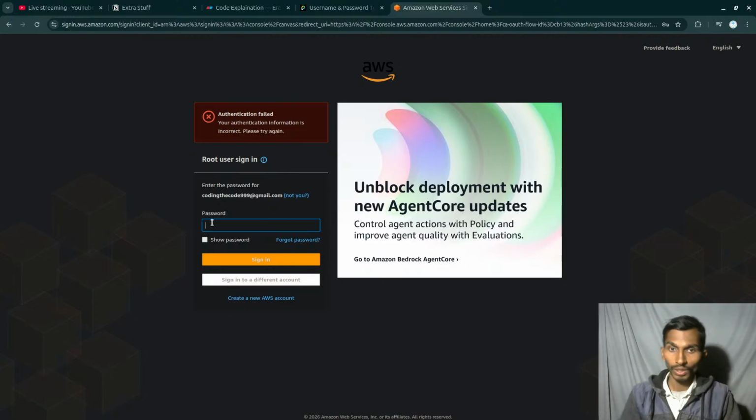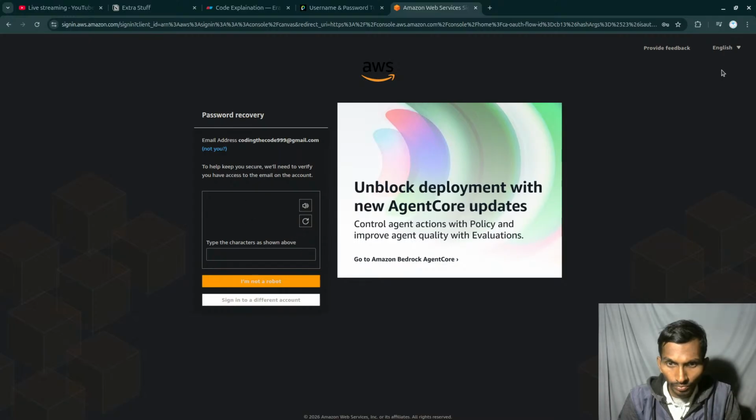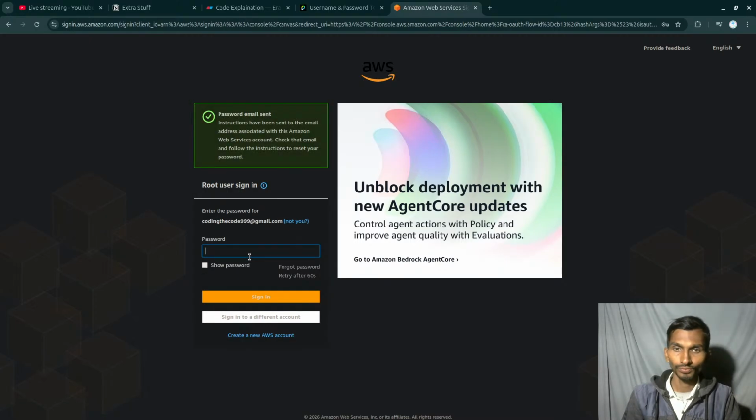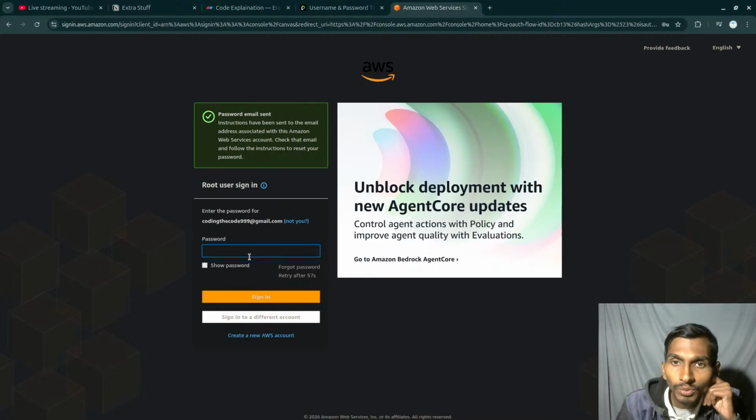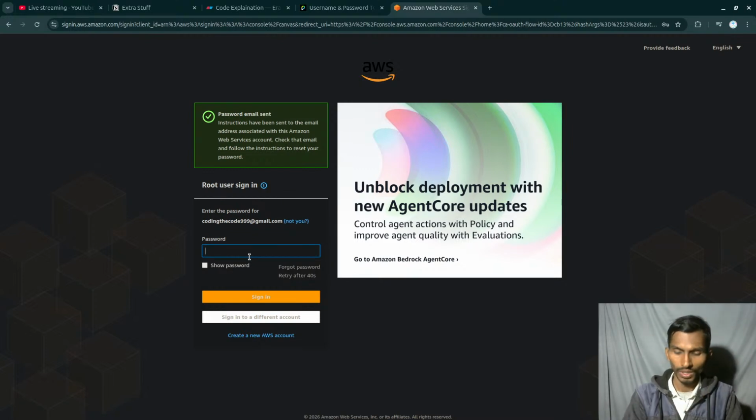That's insane. Let's click on forgot password and see whether I'm gonna be able to do that or not. Type character session. Okay, so instructions have been sent to the email associated with this account. This should have been right, but this is not right. Let me try one more time.